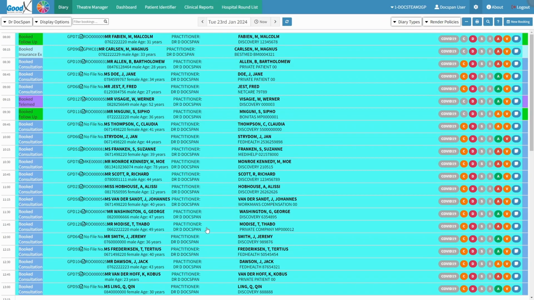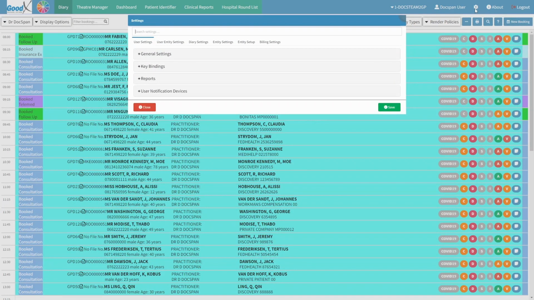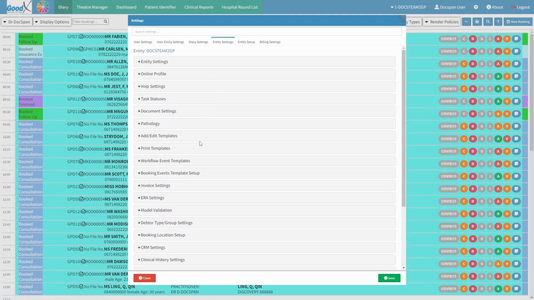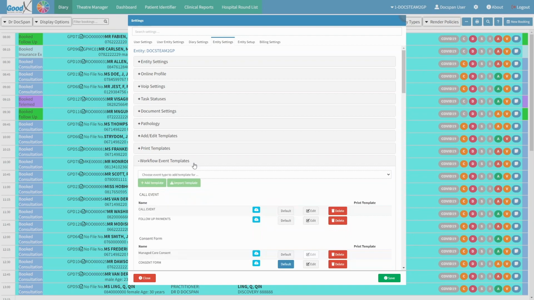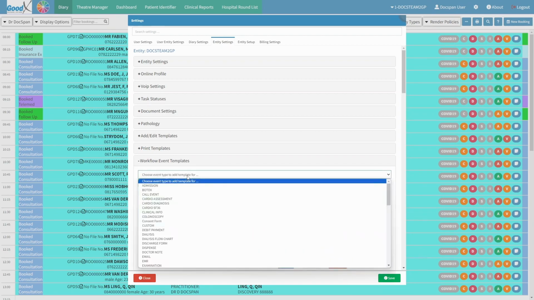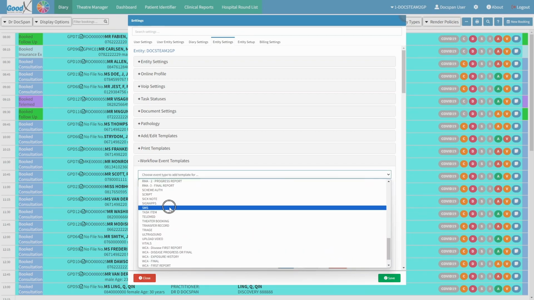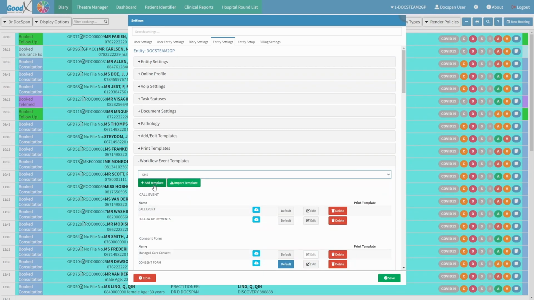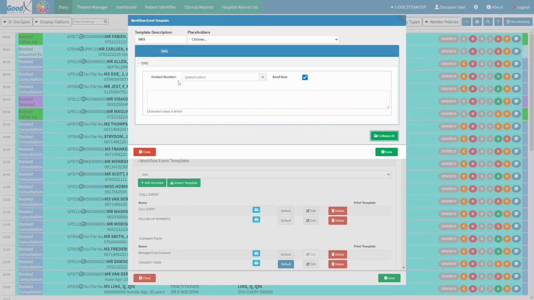Firstly, we will demonstrate how to set up the SMS template. In this video, we will start on the diary screen. Click on the settings icon located on the navigation bar. Next, click on the Entity Settings tab and open the Workflow Events template panel. From here, click on the Choose Event Type drop-down menu and select the SMS option. Now, click on the Add Template button.